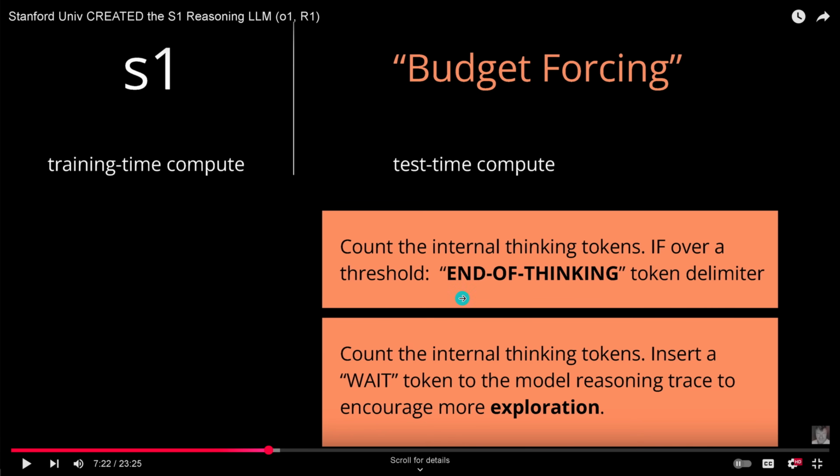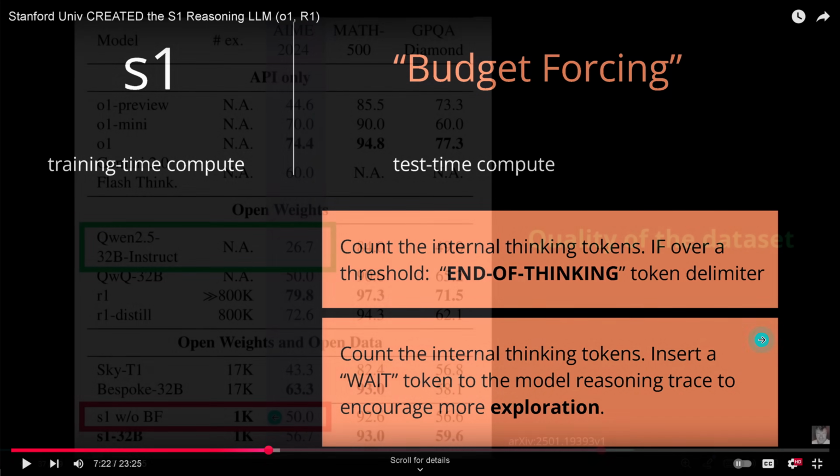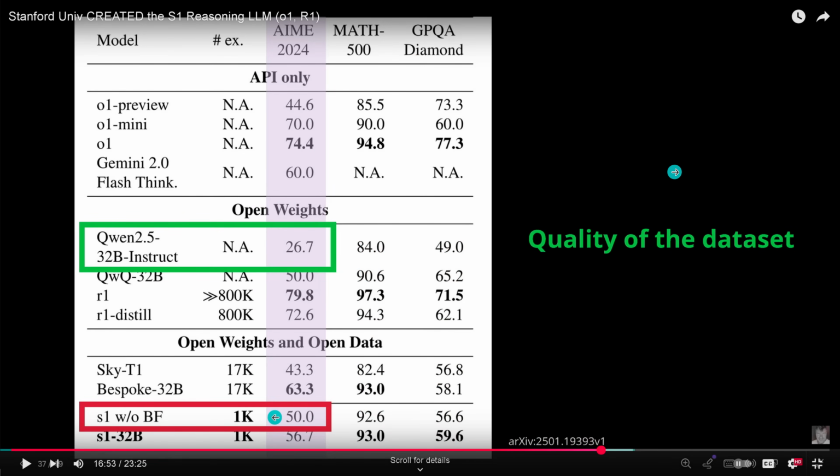And then whenever the system reaches the end of thinking, I tell the system, hey, wherever you are in your reasoning process, tell me now the answer. The final answer is. And this was beautiful because it kept the LLM from running crazy for some incorrect solutions. However, when there was a complex problem, Stanford said, hey, we now introduce the wait token for the model reasoning trace to encourage more exploration. So you see, beautiful idea: optimize the data and optimize the algorithm.